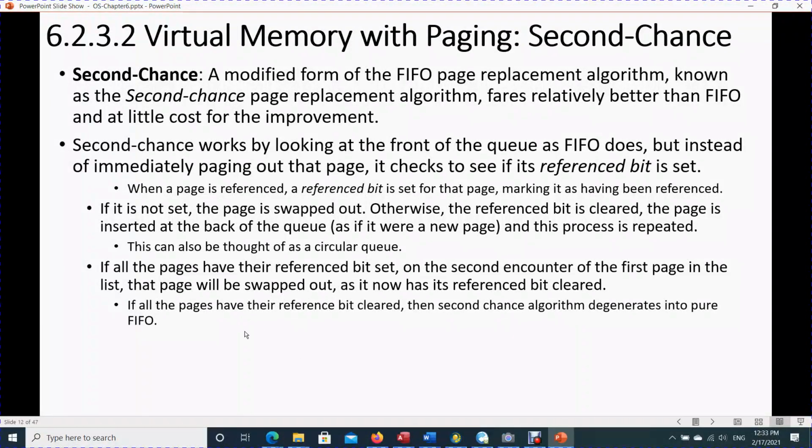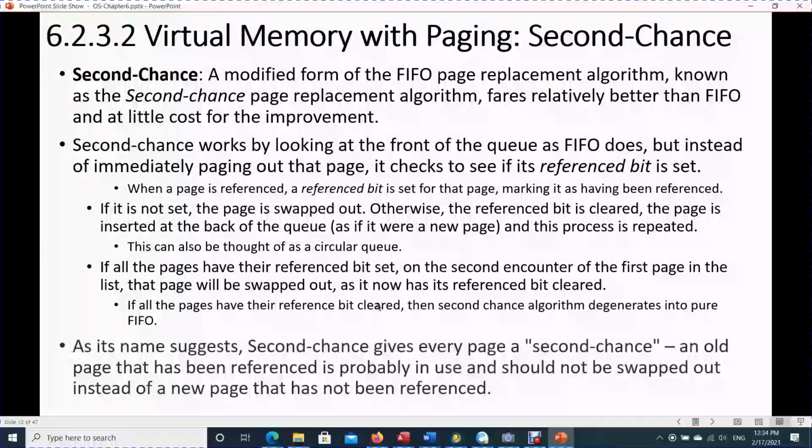So if all of the pages have reference bit cleared, second chance is just pure first in, first out. So every page gets a second chance. An old page that's been referenced is probably in use and should not be swapped out instead of a new page that has not been referenced.